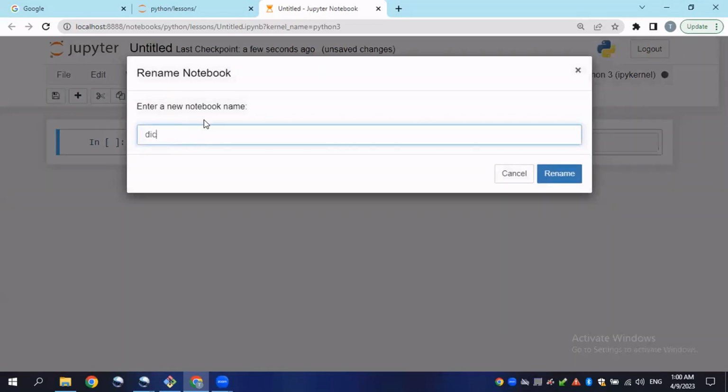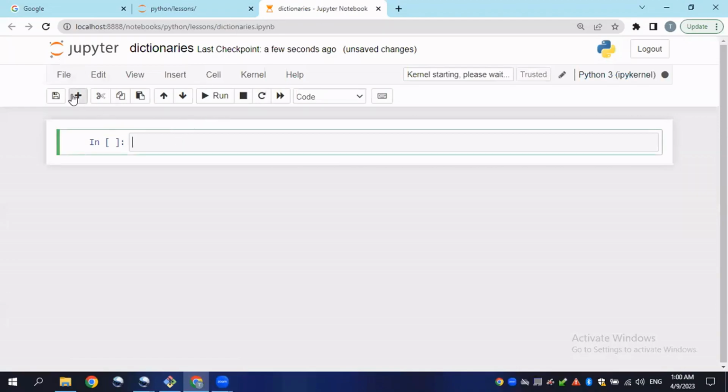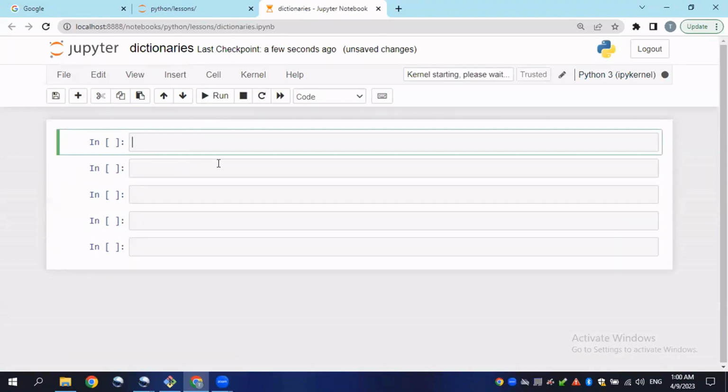Dictionaries. Click enter. Let's add a couple of lines and let's explain the dictionary. The dictionary is a combination of keys and values which are separated by a colon, and it's created within curly brackets. Let's first create the dictionary in practice and assign it to a variable.